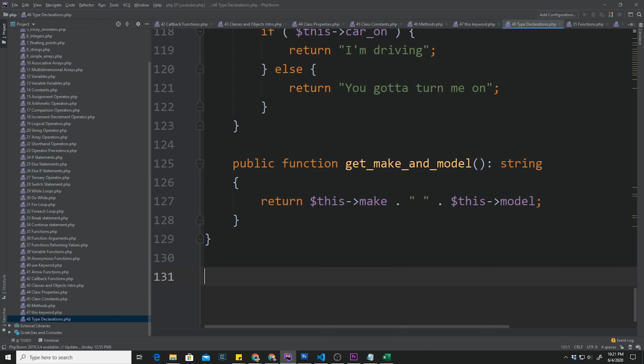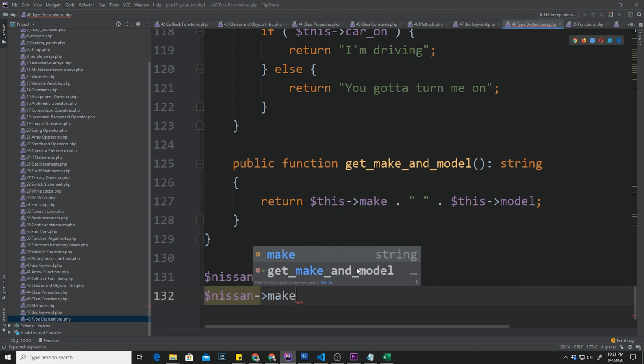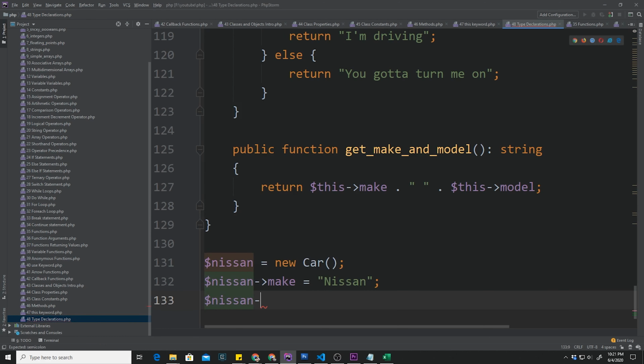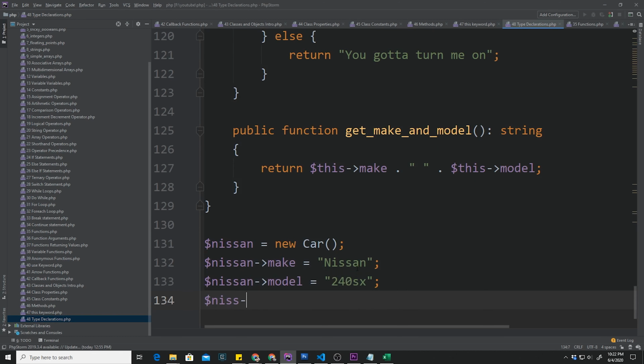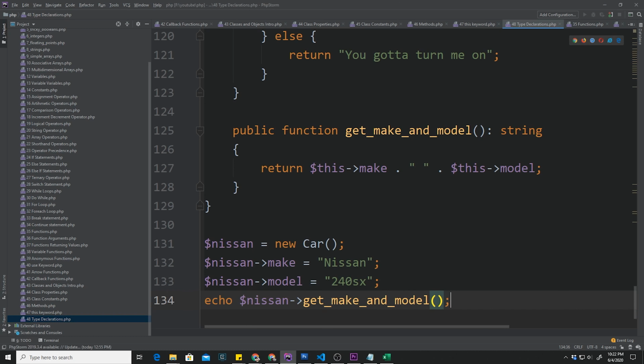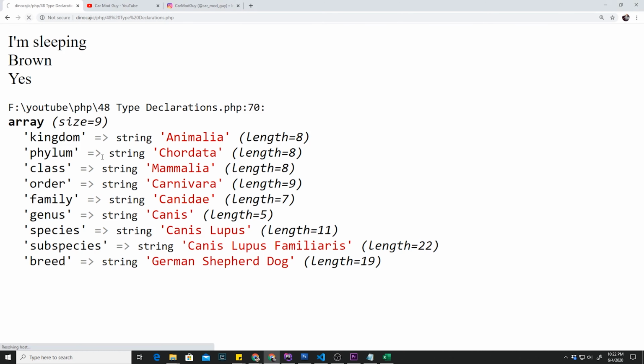So we'll test out something pretty simple. So we'll say Nissan is equal to new car. Nissan make is equal to Nissan. Nissan model is equal to 240SX. And then we could say, well, since it's returning, echo Nissan get make and model. So I know we haven't called this method before, so let's go ahead and do it this time. Let's go to the browser, hit refresh, and there it is. It's returning our Nissan 240SX.